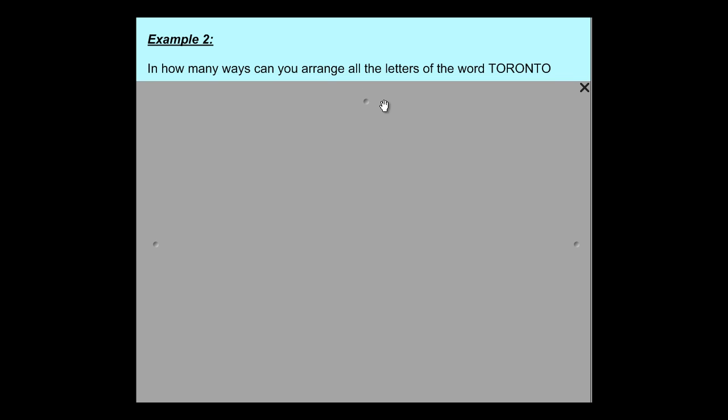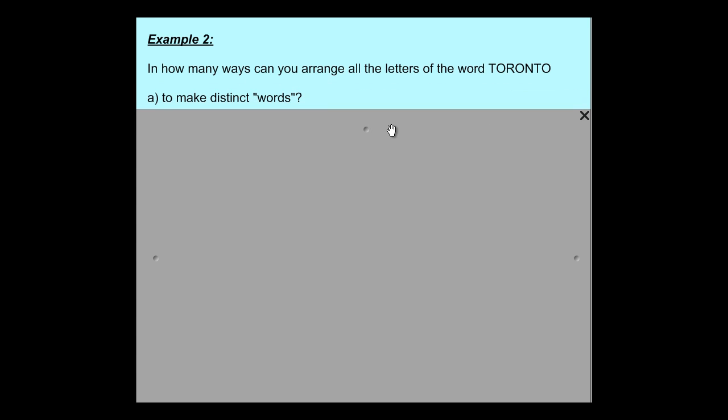Moving on, let's do some examples so we can really demonstrate this new formula when you have several items, so n items, and there's identical elements. So in how many ways can you arrange the letters of the word Toronto? More specifically, you want to make distinct words. The first thing, I count 7 letters. 1, 2, 3, 4, 5, 6, 7. So you're going to say that you have 7 choices. With these 7 choices, it's like your n equals 7.